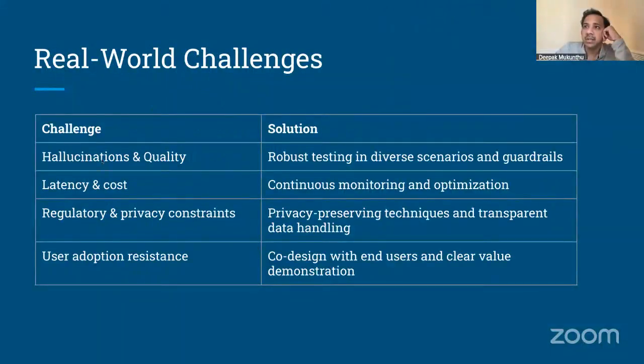Okay, so I think this slide talks about real-world challenges: hallucinations and quality, latency and cost, regulatory constraints, and adoption resistance, meaning user adoption resistance. I don't want to take more time. I know I'm hitting my time here, but we touched upon these four aspects in the four stages that we went through. For hallucinations and quality, have robust testing tooling, testing approaches in diverse scenarios, and have the right guardrails. Latency and cost should be addressed mostly through initial planning and through continuous monitoring and optimization.